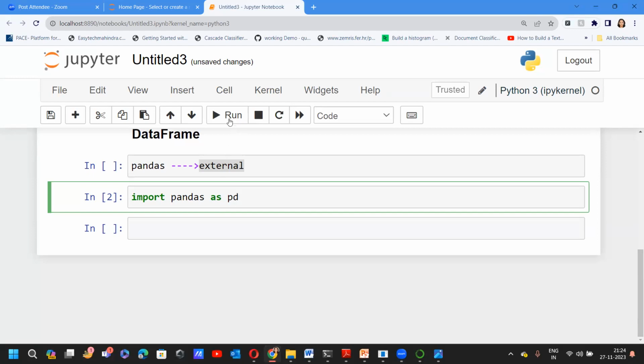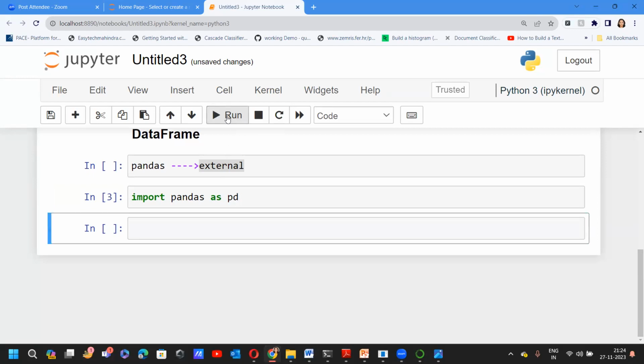So when I write this line, what is happening? Pandas is loaded into my memory, right? It's a package. Package means what? It's a class within which a lot of methods are created. I know you will not understand what is a method, what is all that.